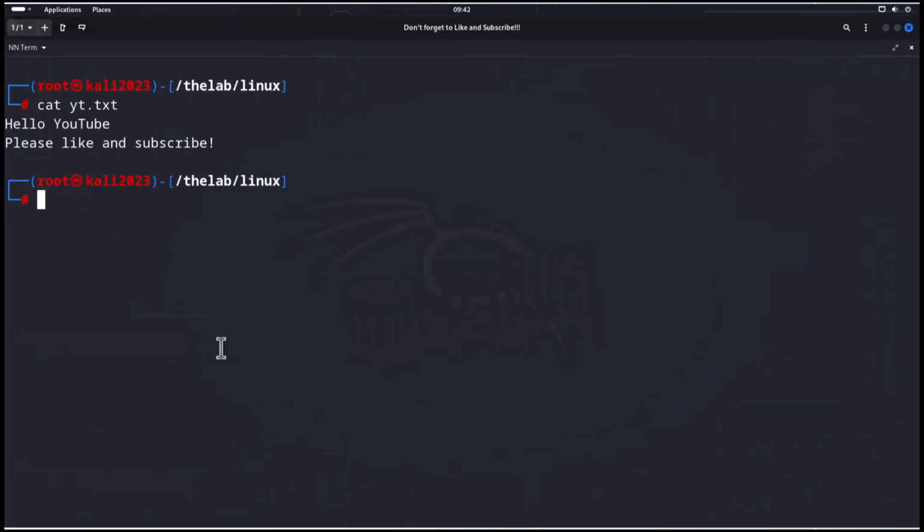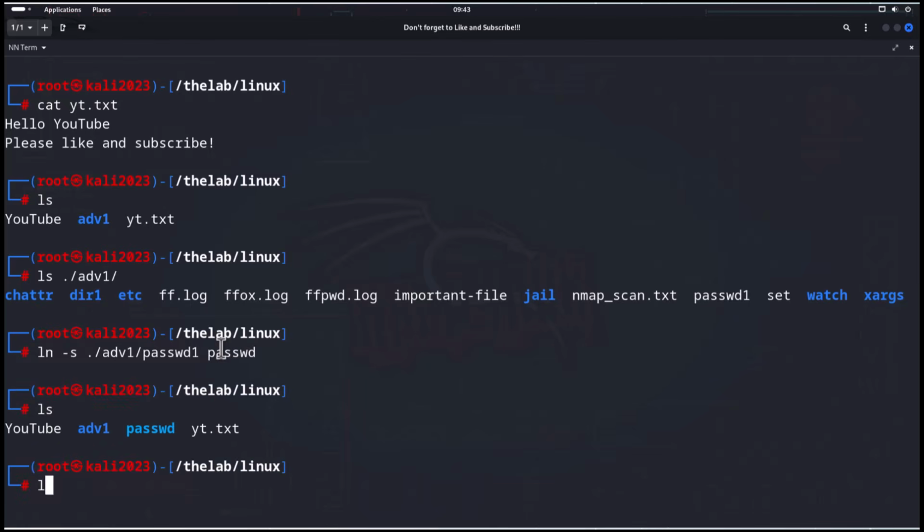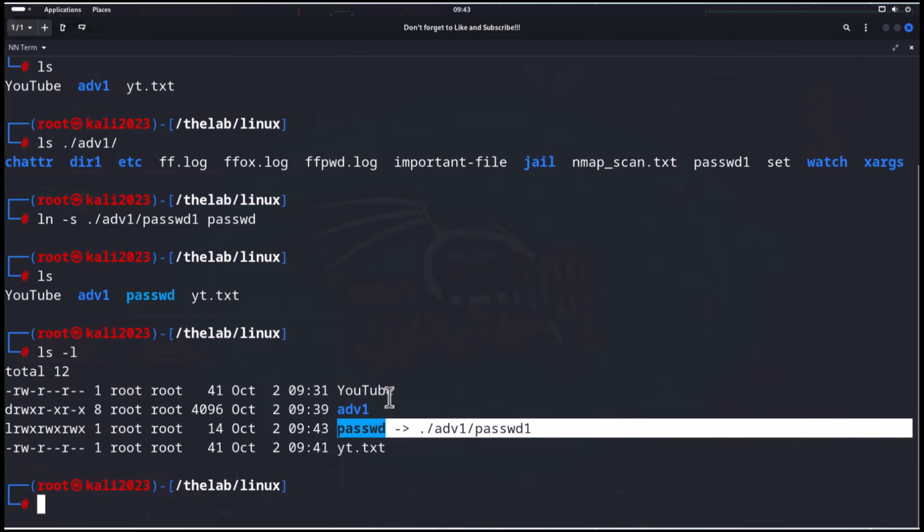All right, before we do a symbolic link, let's see what we can actually link to. Not much in here that's cool. Let's do a listing of adv1. Okay, so there's some cool stuff in there. We could go to jail if we wanted. But what we'll do is we'll link to that password1 file here, right? So we're going to do an ln -s, and then we're going to tell it where to go, which is adv1, and we'll just call this password, right? So now we have a link. We can see it's actually here. It's pointing here, right? Cool.